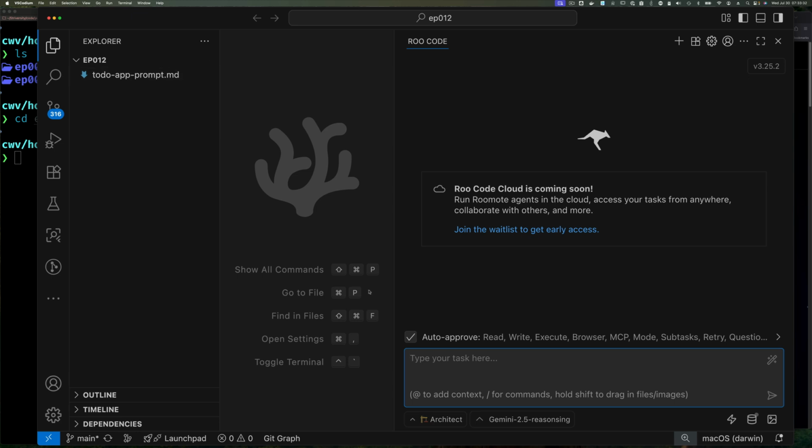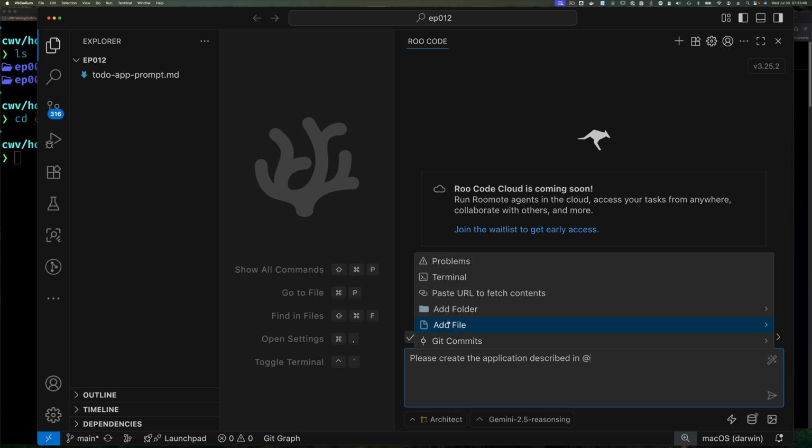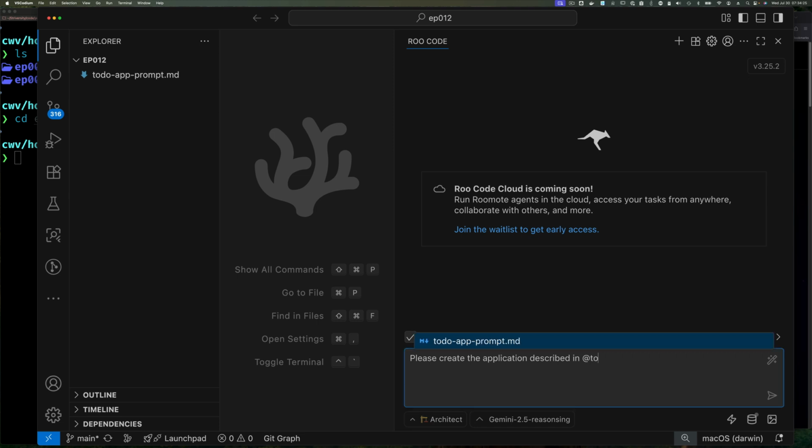So how do I get this to build this application? Well, I can just ask it. I can say, please create the application described in this file. And the at sign means give it context. So you can choose a problem, a command to execute in the terminal, a URL, or a directory to access. But in this case, I'll say this file.